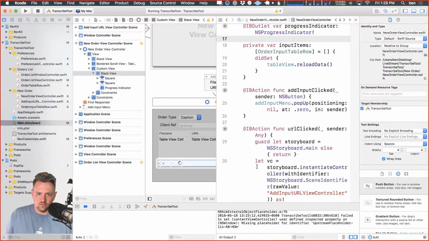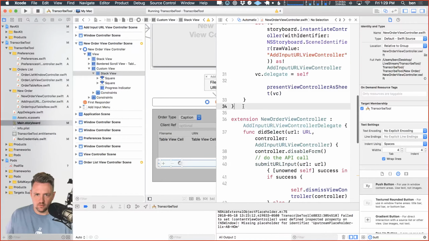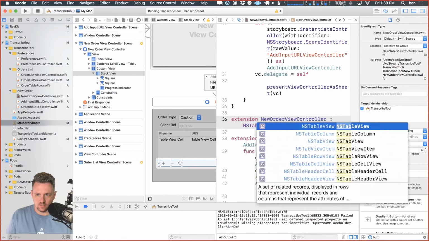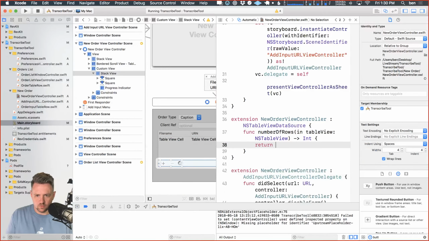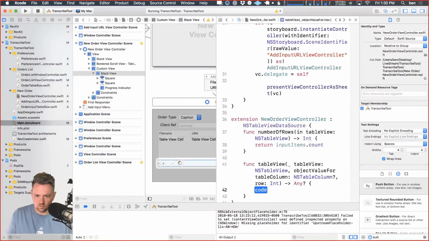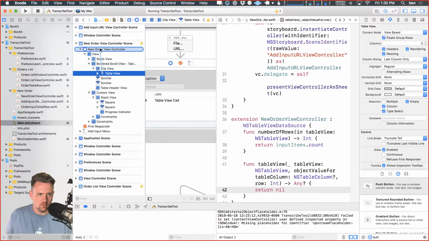All right. So now that we have those two things, the other thing we're going to want while I'm in here is to have an extension on new order view controller that makes it an NSTableViewDataSource, so that I can return the order items or input items dot count here, and then the object value for table column. For now, I'll just return nil, but that will let me set the table view delegate to this. Sorry, data source.